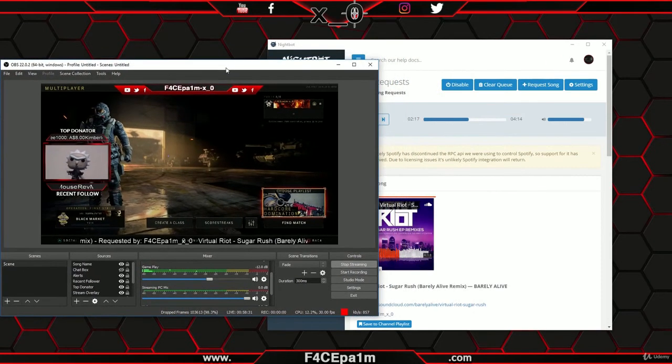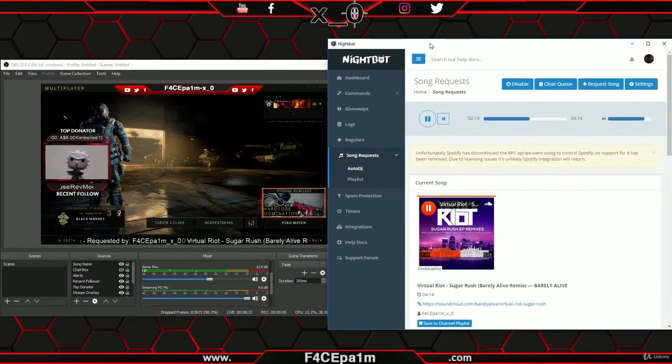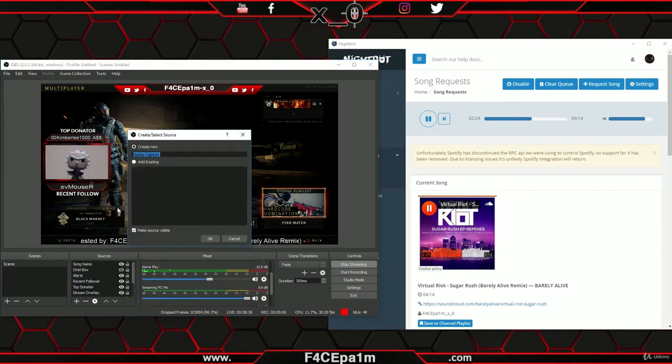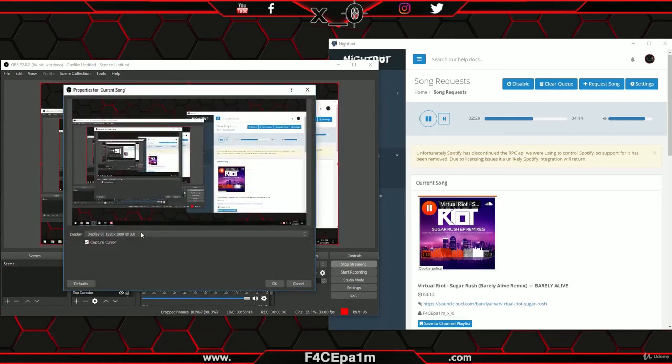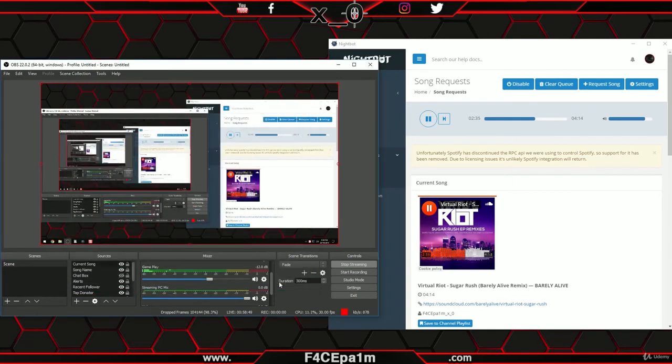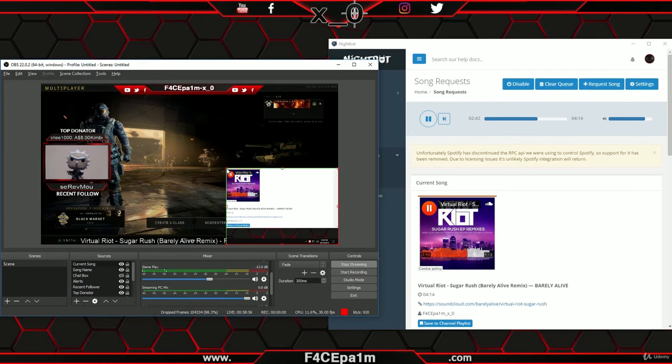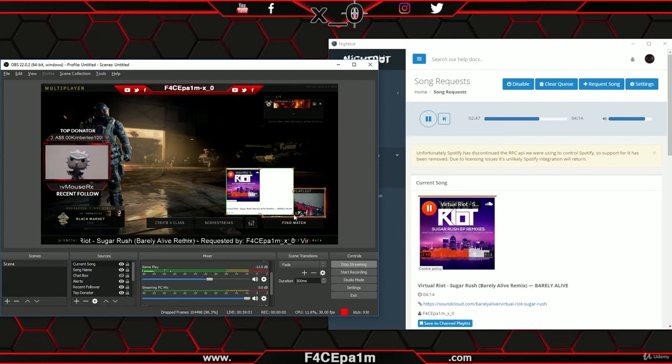If you want to go a level further and add a live player to your stream, you can add a display capture. Give it a name like current song and hit enter. Then choose the monitor that you have your Nightbot app displayed on from this list. Untick this capture cursor box and click OK. Then, while holding the Alt key on your keyboard, click one of these corners and drag the left mouse button to crop the display until you are left with only the region of the display that you want to capture, which would be the picture of the current song playing.